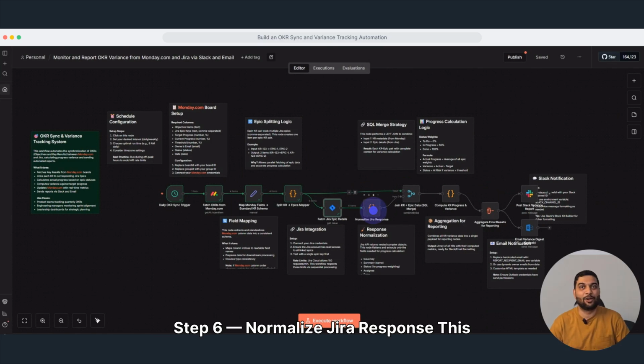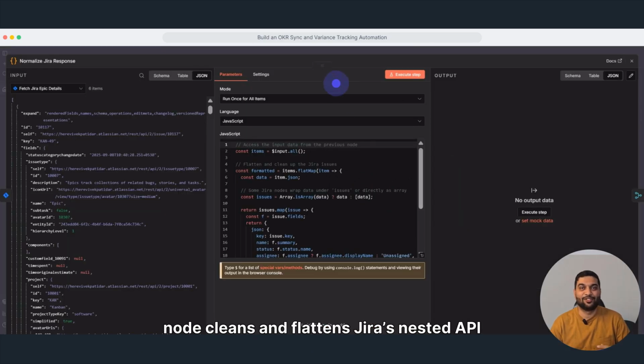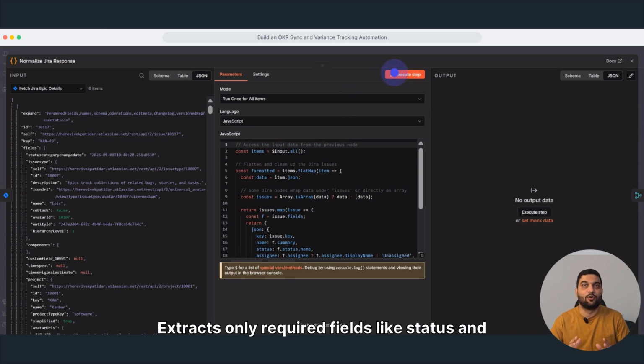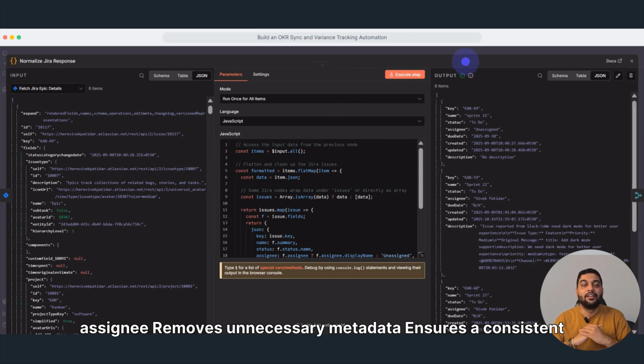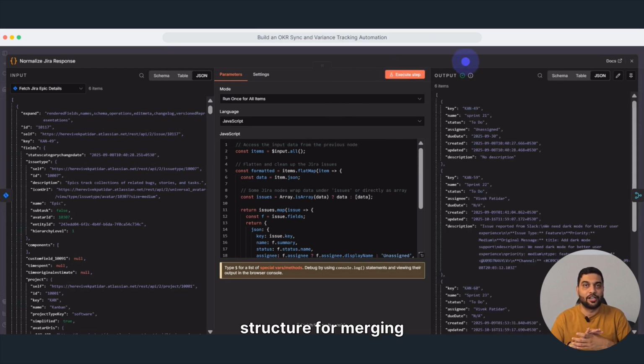Step 6. Normalize Jira response. This node cleans and flattens Jira's nested API response, extracts only required fields like status and assignee, removes unnecessary metadata, ensures a consistent structure for merging.